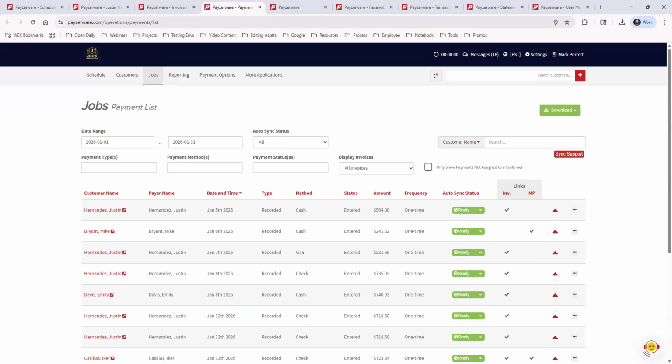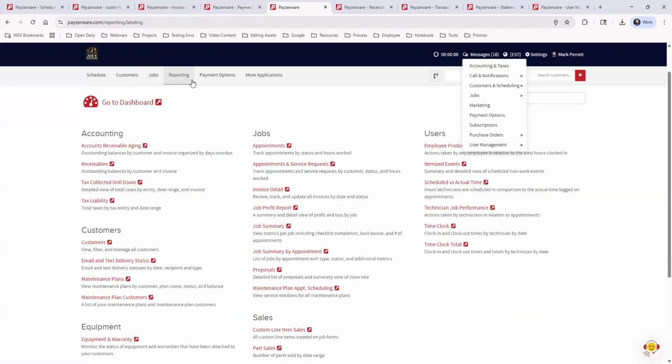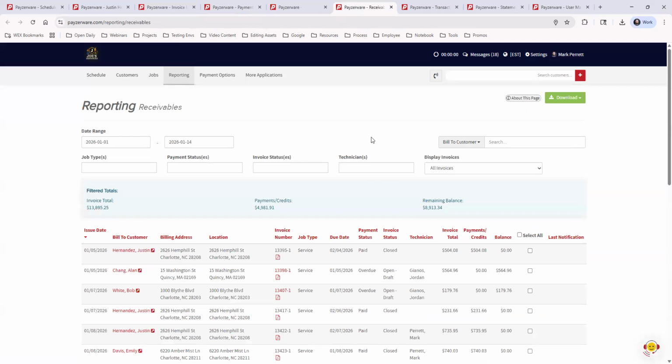Next, let's talk about collections through the receivables report. So we're going to go to reporting in the main navigation. You just click on reporting. And from the reporting page, we'll want to go to receivables in the accounting section. This might be my favorite report because it's about getting the money. So if people owe you money, this is a great place to go to collect on those invoices.